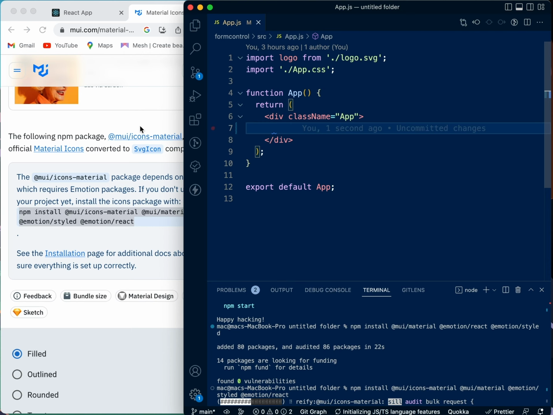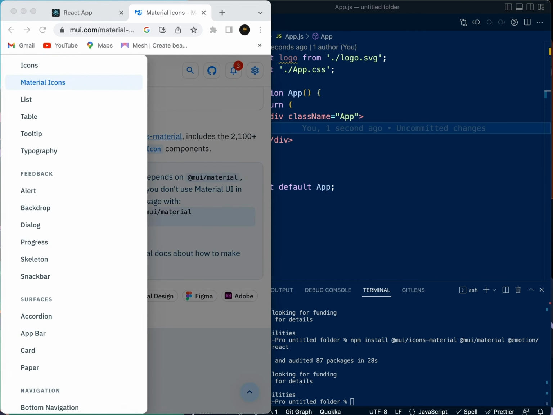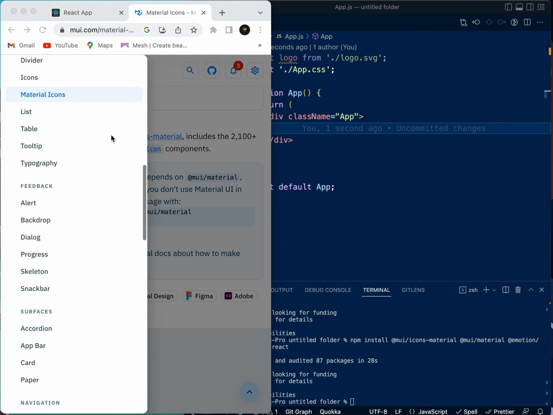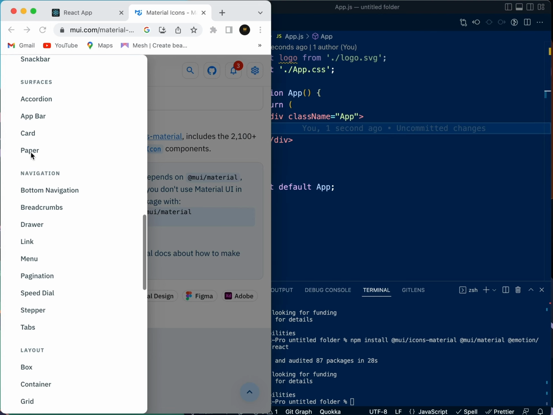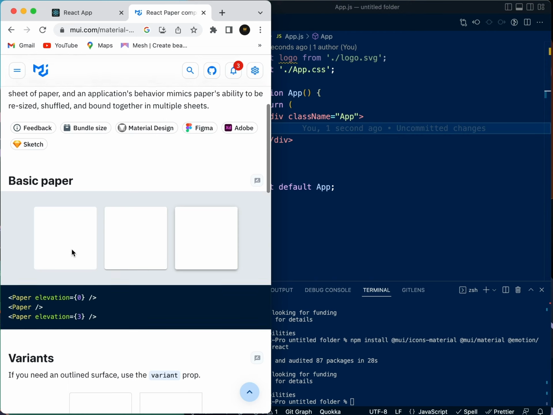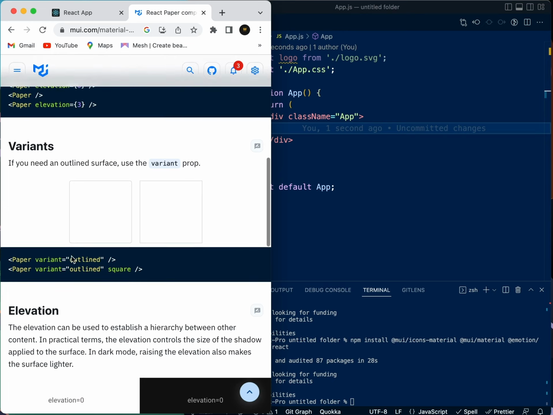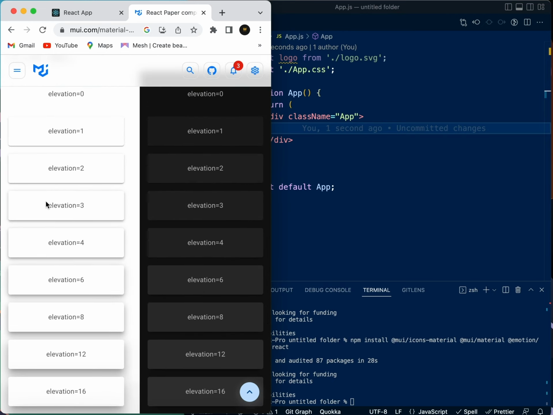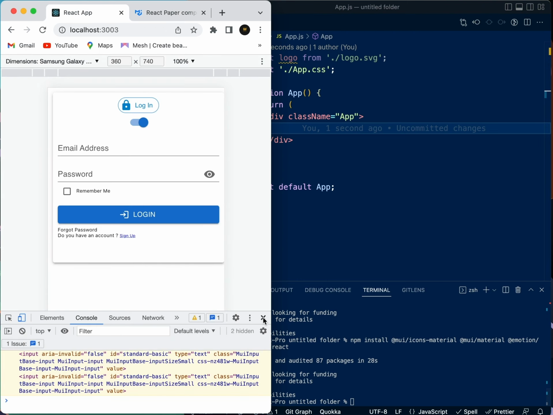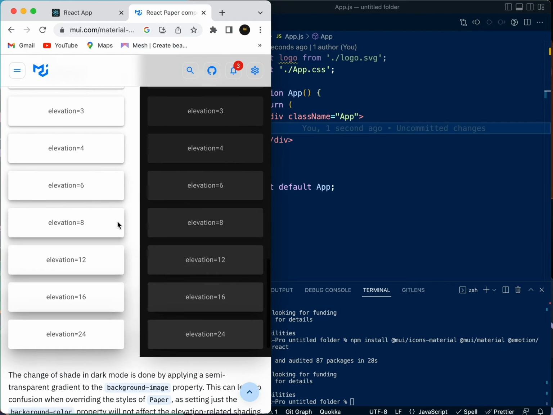Then we're going to create layouts. So we're going to use a Material UI component called Paper. This is the Paper Material UI component, and we're going to use it. We can see a little bit of box shadow. As you can see here, it has box shadow. I'm just showing this. So we're going to use this elevation 3.